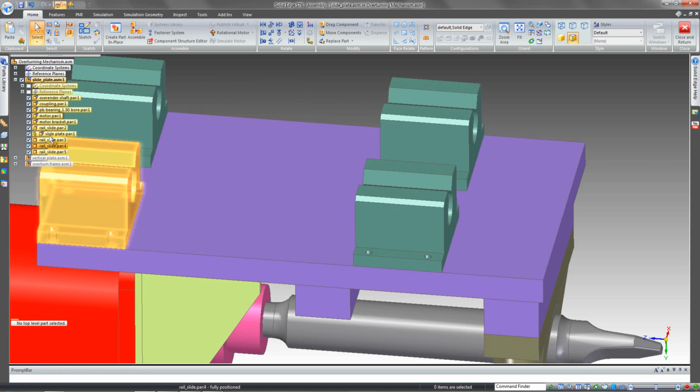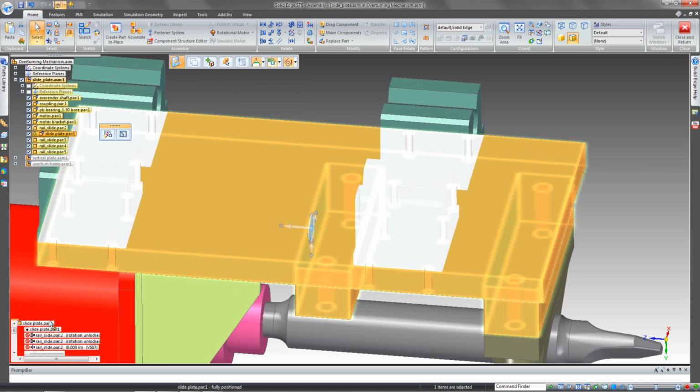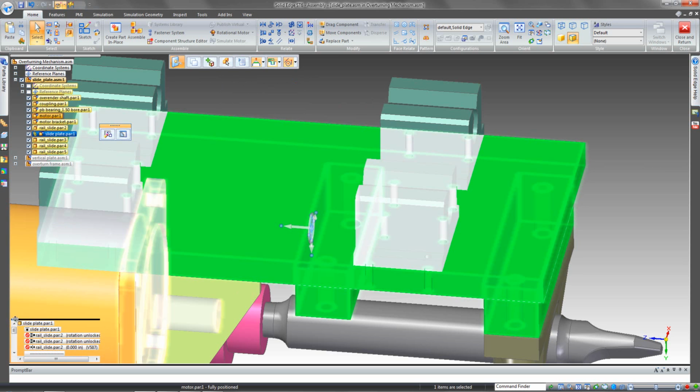What you'll notice graphically is a little link symbol next to the part, letting you know that it now has a link to other components. As I expand this up a little bit, you'll see that it shows you what it has links to.